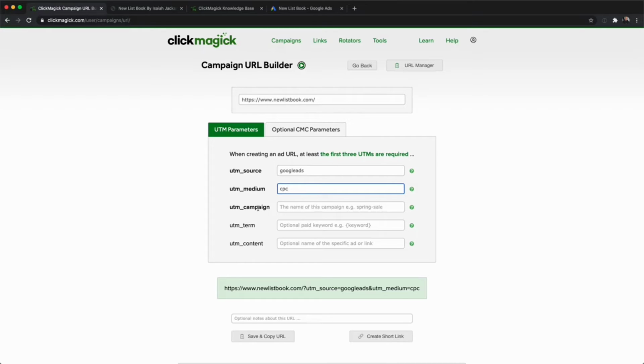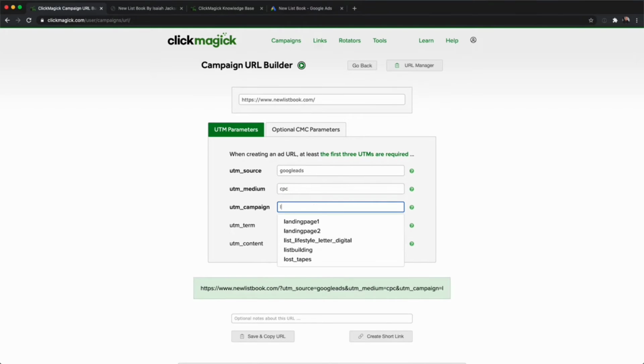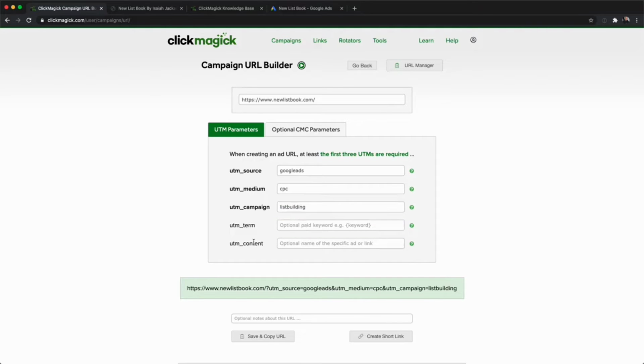And then UTM campaign, which would be the name of this campaign. For me, it's a promotion of a list building book. So I'm gonna just enter in list building. And as you can see, it shows up right here. Term and content are optional. And if you wanted to, you can also pass in Google Ad tokens as well.